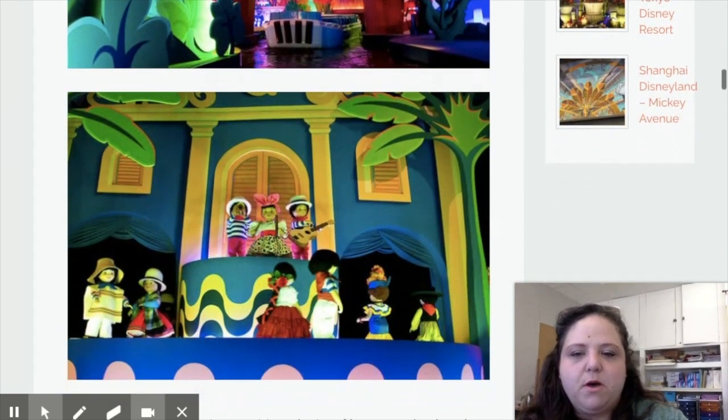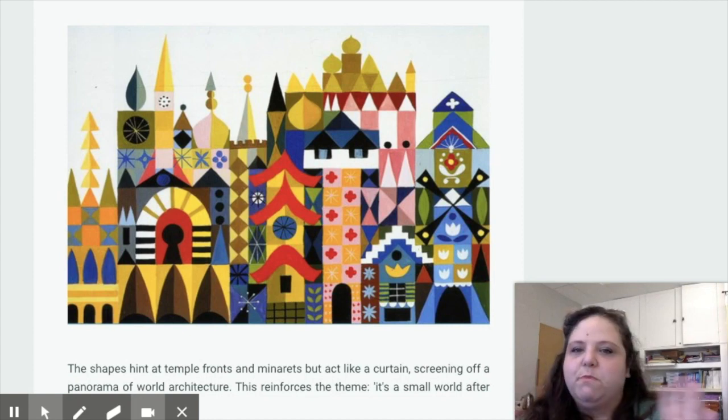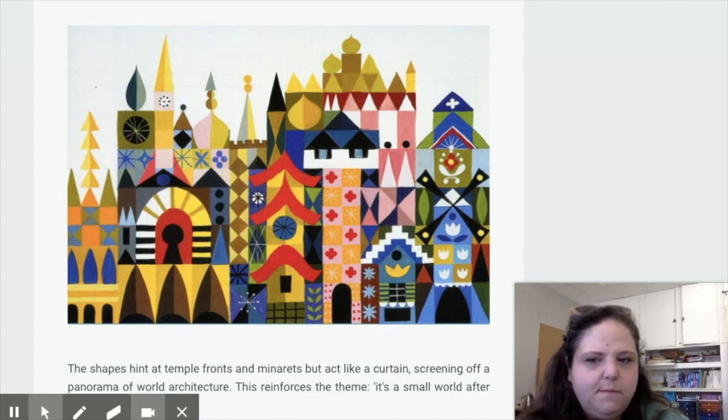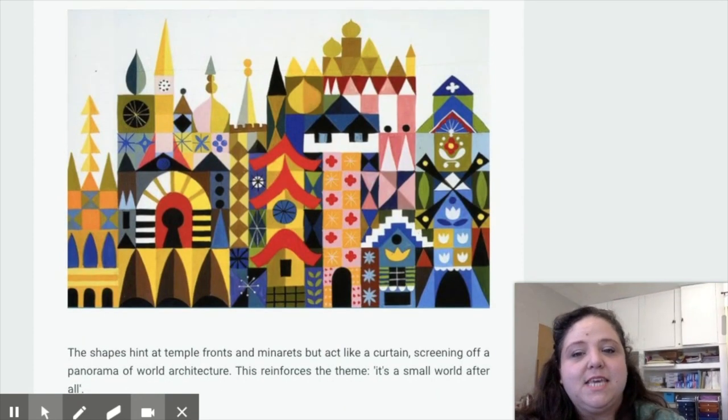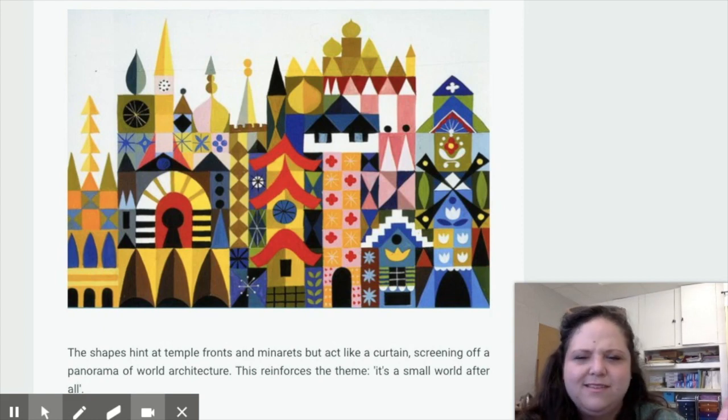So if we keep on scrolling, here we can see part of her work for the It's a Small World concept. Here we can see part of a mural that she made for the It's a Small World ride. Is it a ride?